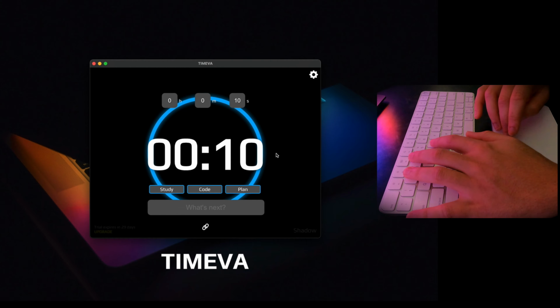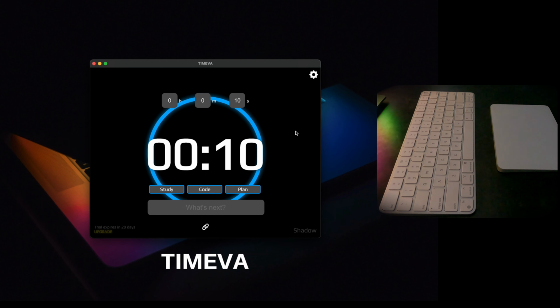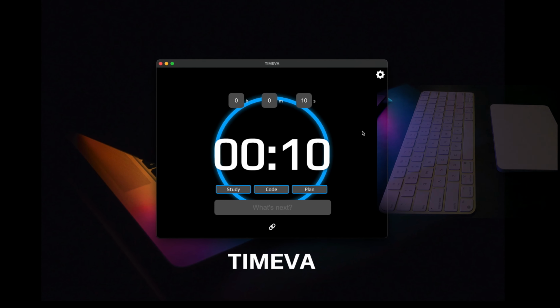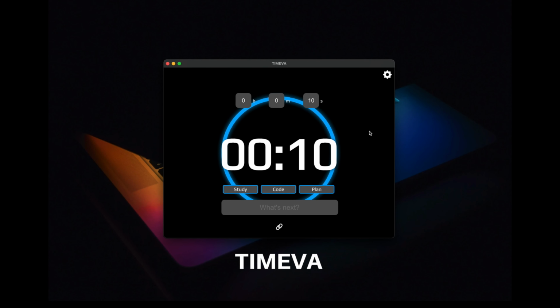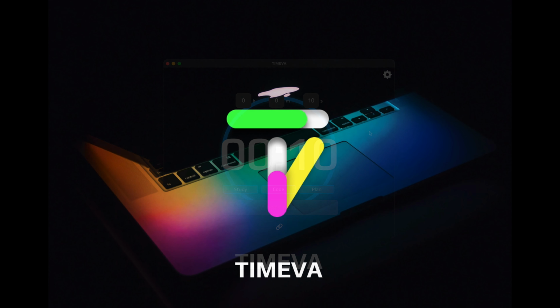I built Timeva to help myself and others manage their time in the digital age that we live in. It's so easy to get distracted, and I wanted to build something to help me and others focus, plan, study, write code, design websites, video edit, whatever your thing is. Timeva can help you stay focused on one thing at a time so that you can get the most out of your time. And you can do it in a super customizable way that fits your style aesthetically and functionally.